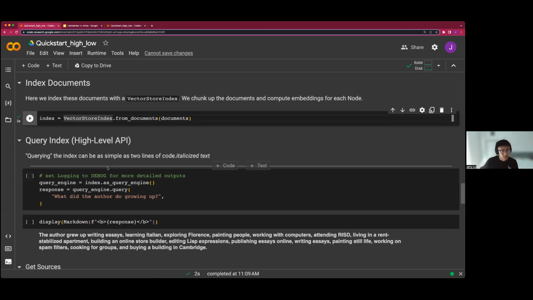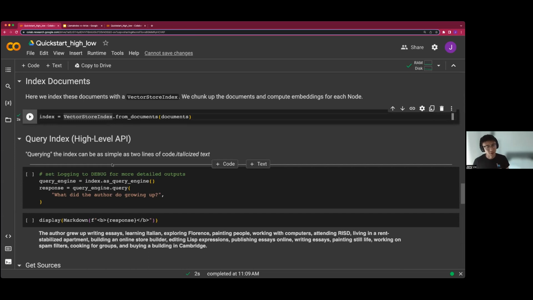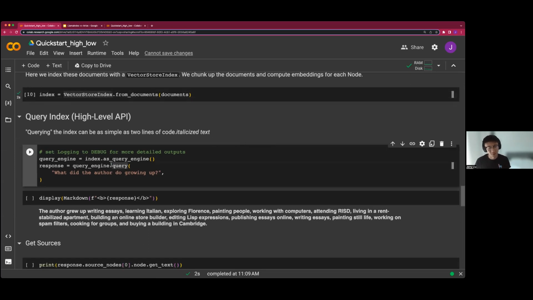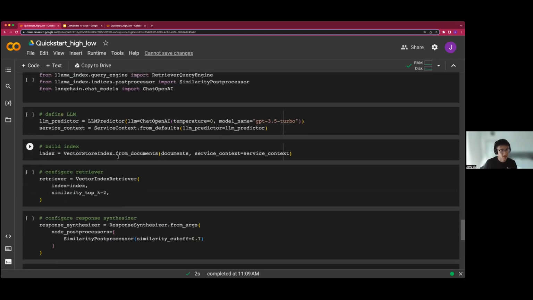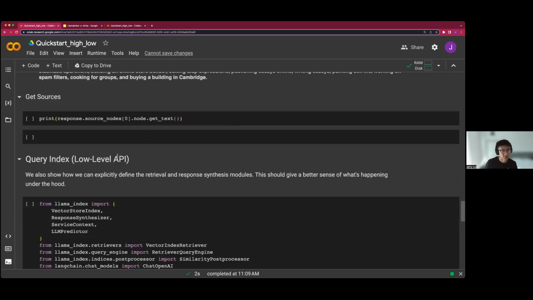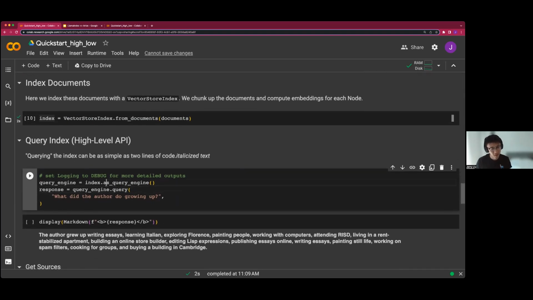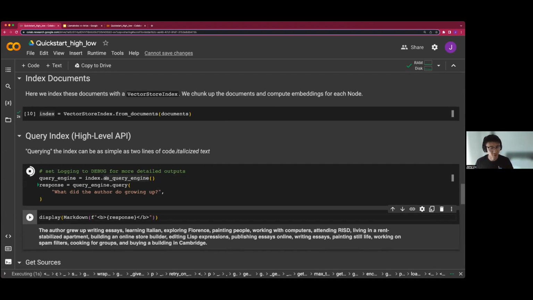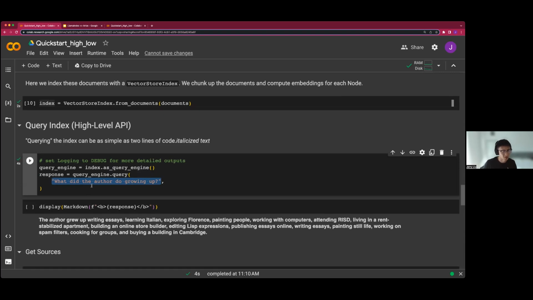The next step is, again, this is all a high level API because we're just trying to showcase how you can get started as easily as possible. Underneath the hood, we have tutorials, and I think it's in this notebook too, on how you can define in a more granular fashion the different components of your index and also the query engine. But in order to run a query against this index, let's say you just want to ask, what did the author do growing up?